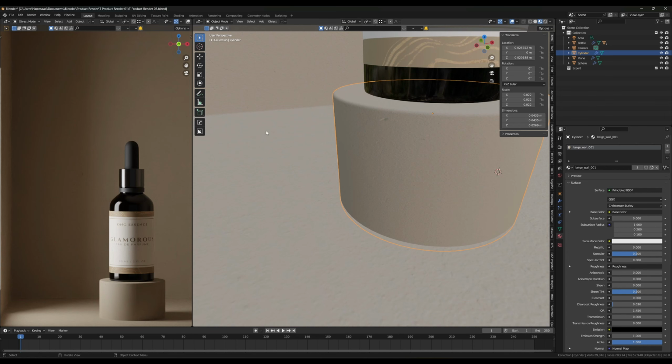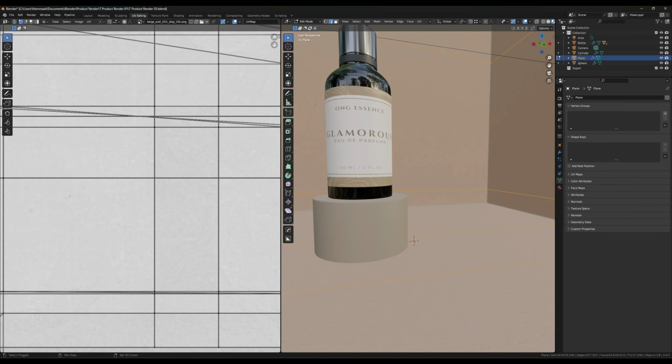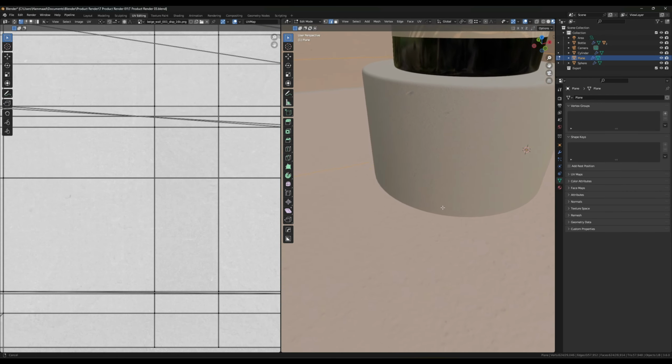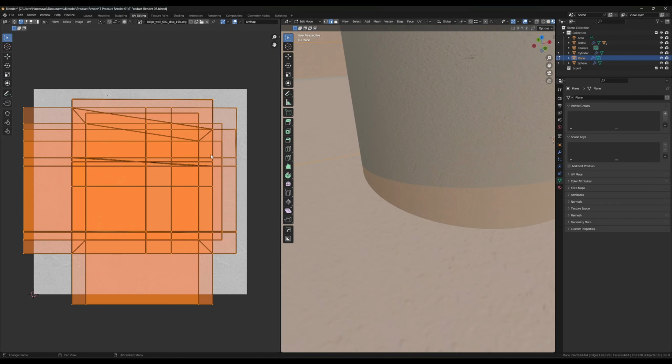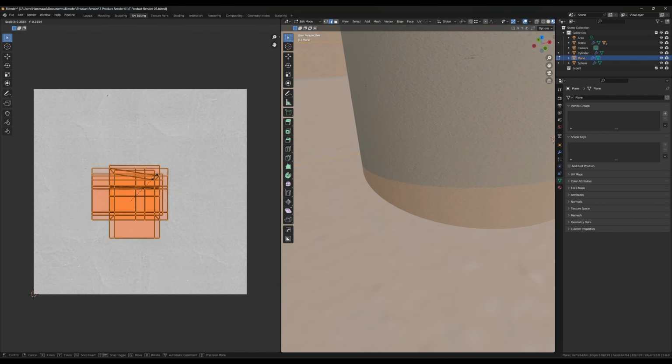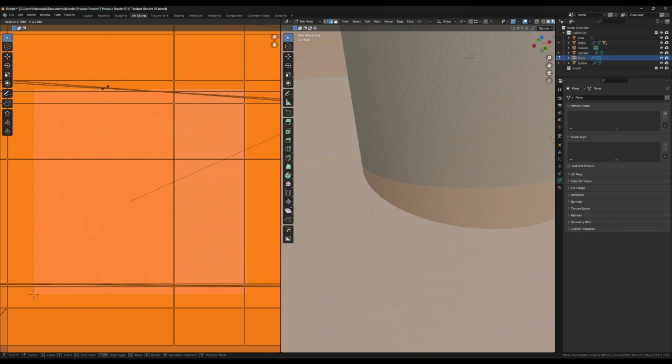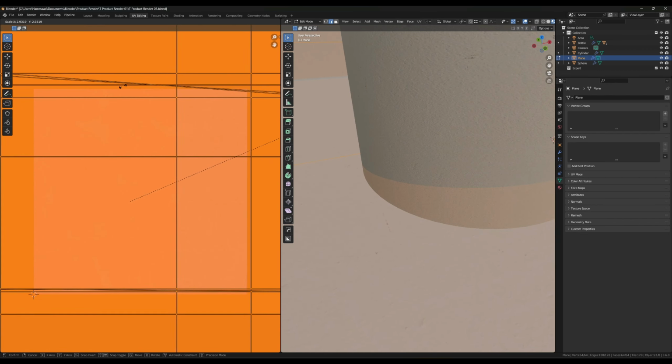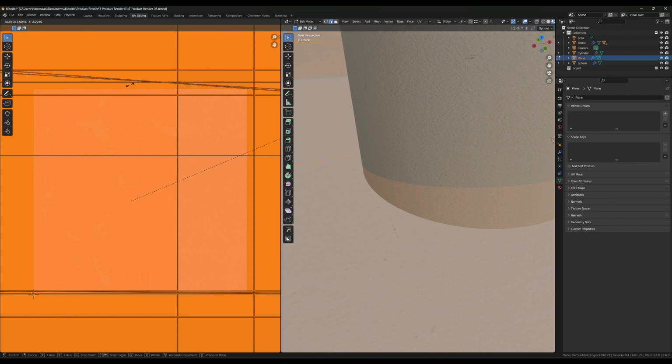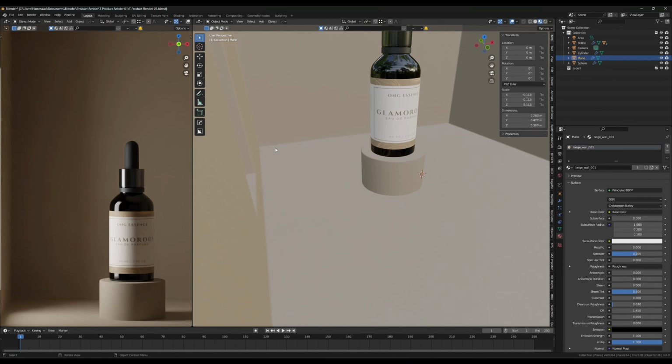Select your background object and then go into the UV editing tab. On the left, press A to select everything and you can scale it. See, if we scale it down, you can see the material becomes more zoomed in, and if you scale it up, it zooms out. I'm going to scale it up by a value of 3. I think that looks good.